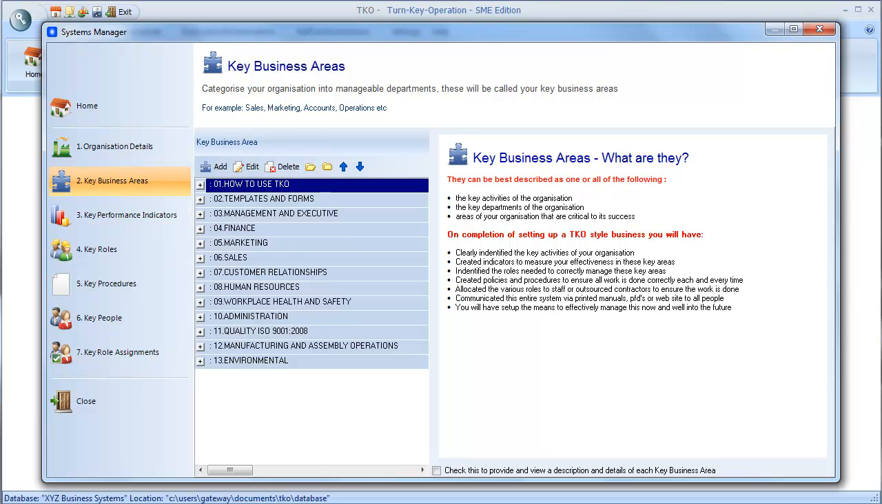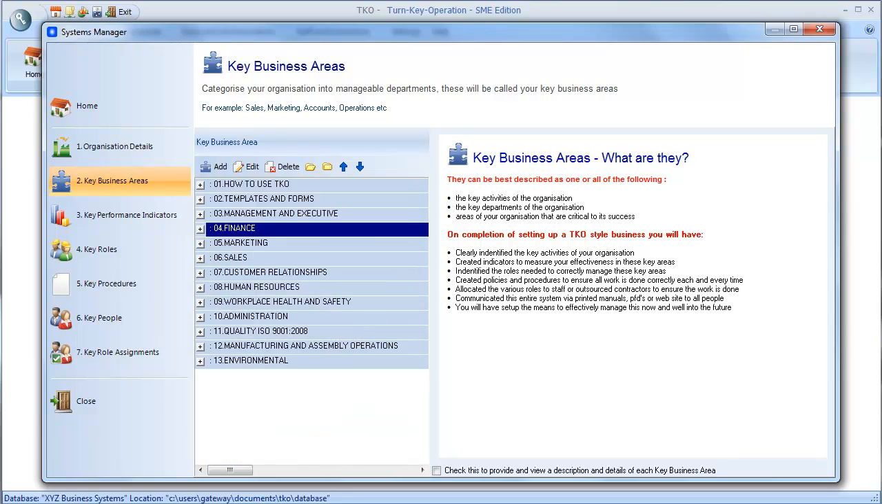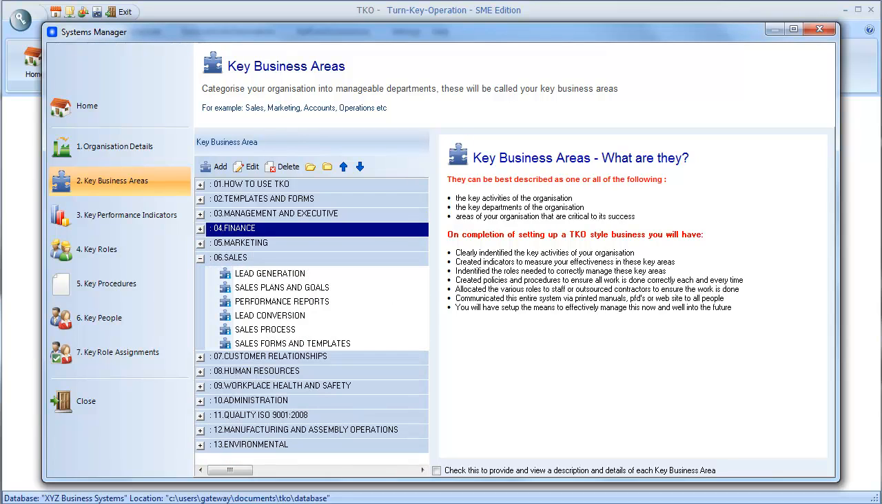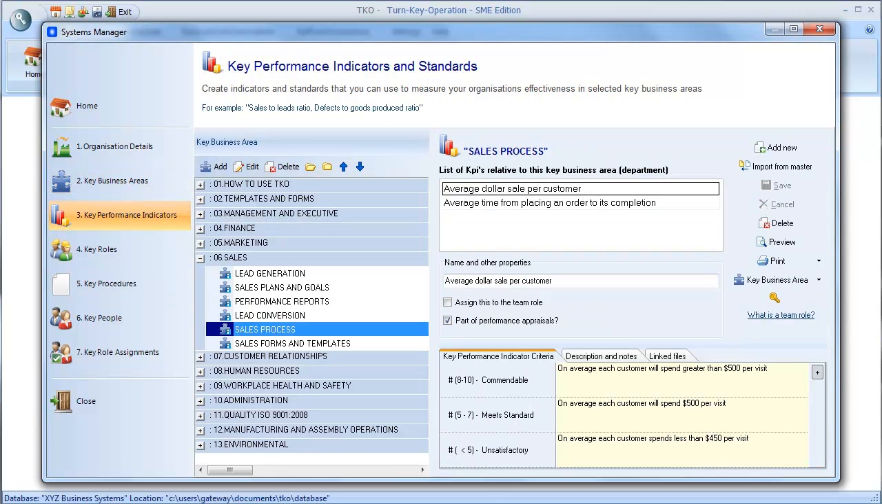First of all is the organisational details which we've put in. Second step is key business areas, to setting up the various departments. Key business areas are simply key departments within your organisation, and you can add more to these, you can edit what's there. We give you a sample array to get you started though.